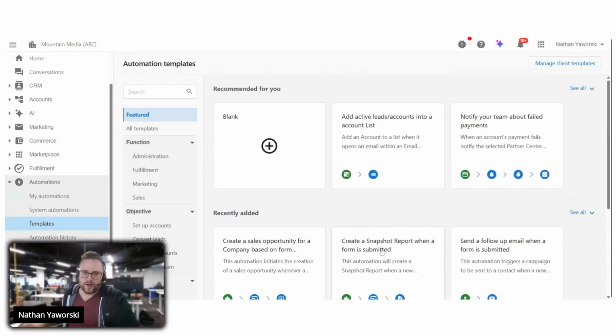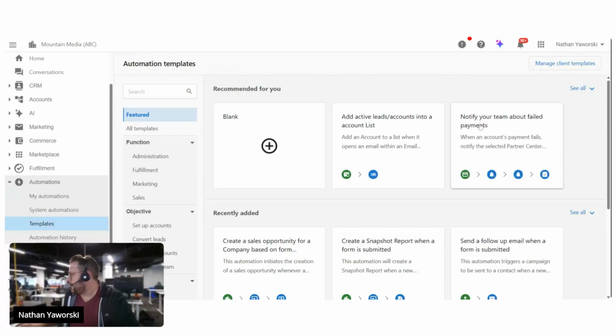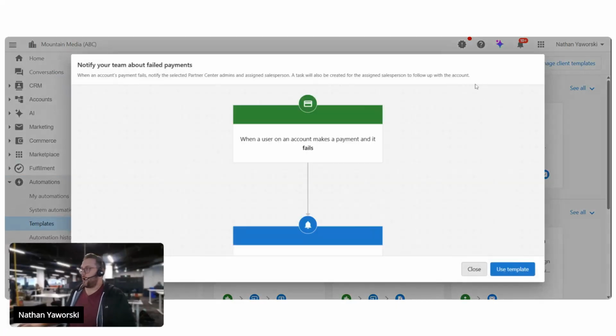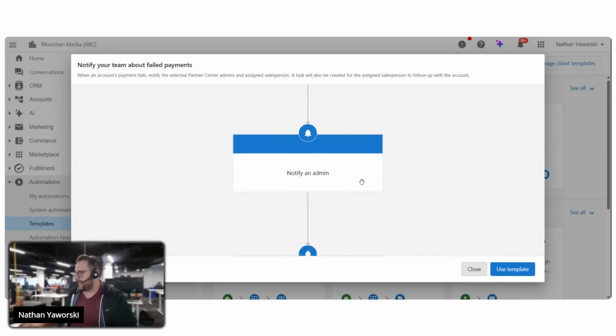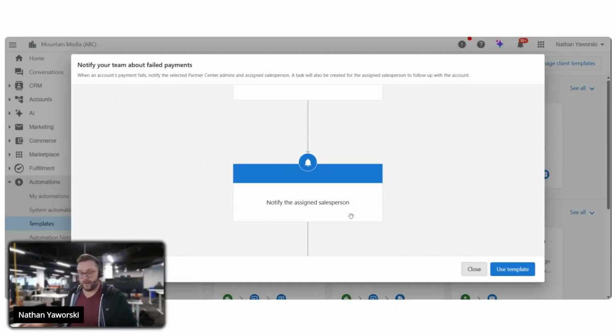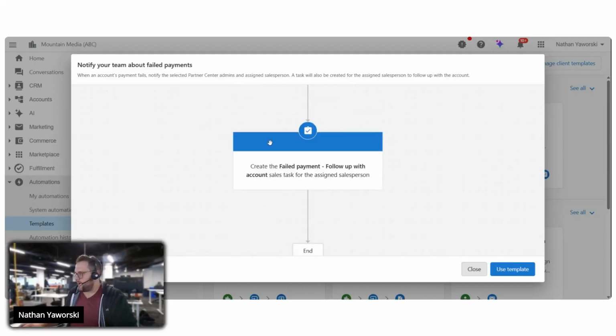One of the ones I always recommend that partners turn on is notify your team about failed payments. If a client's credit card doesn't go through, you want to know about it so you can get on top of that and aren't losing out on your monthly recurring revenue. So if we click into this one, we can take a look at our action step and our trigger. So the trigger is when a user on an account makes a payment and it fails, the first action step is notify an admin. It's going to then notify the assigned salesperson, and it's going to create the failed payment follow-up with account sales task. So a very simple automation, but a very important one.